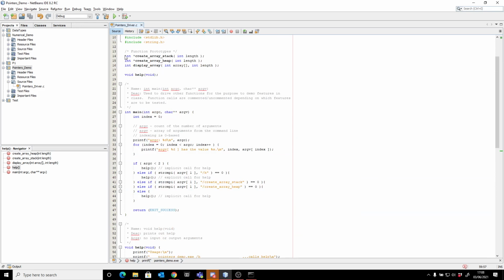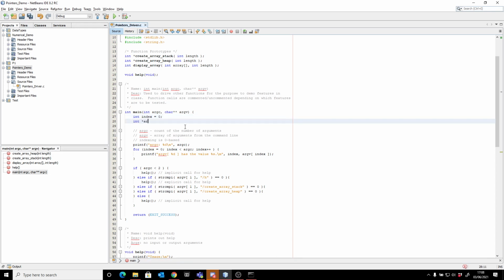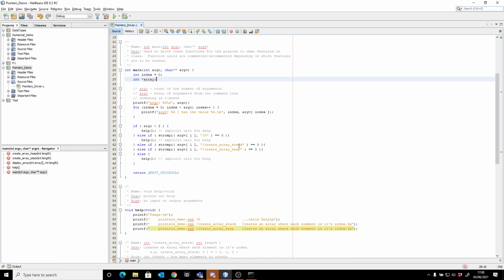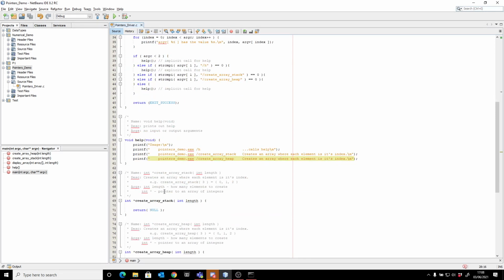Notice that the create array functions return a pointer to an integer. That is how we'll be accessing the arrays. So let's go ahead and declare one. The functions themselves also take an input of length, length being to describe how long the array should be. So as we can see in the description, it's going to create an array where each element is its index. So for example, the create array stack with an input of 3 will return an array of length 3 with the elements 0, 1, and 2.